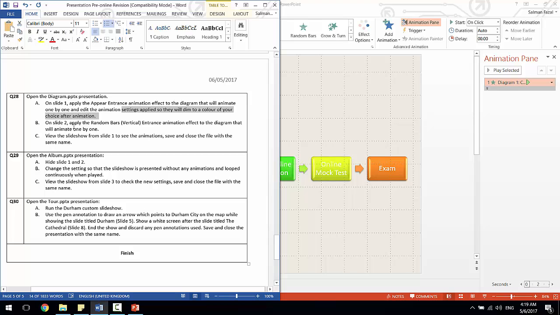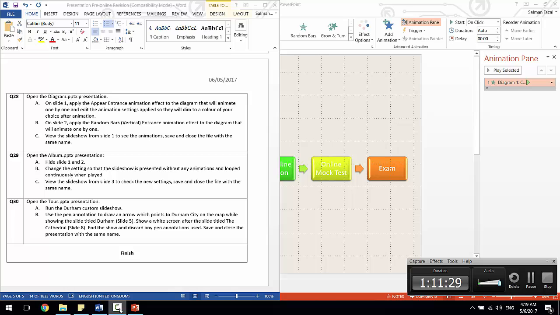Okay, on slide 2, apply the random bars. Yo, is my mic on? How do I test it? Hello. Yeah, it is. I was pretty scared. I spent 1 hour 11 minutes and nothing worked.